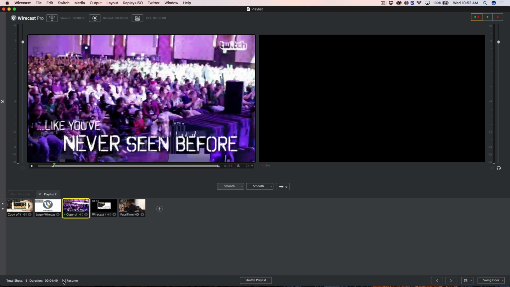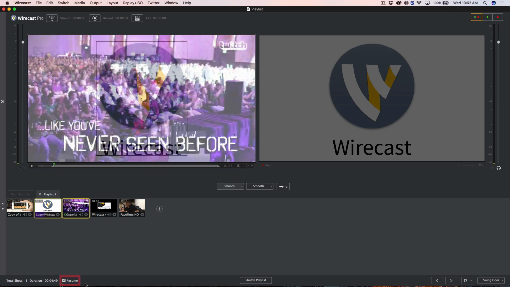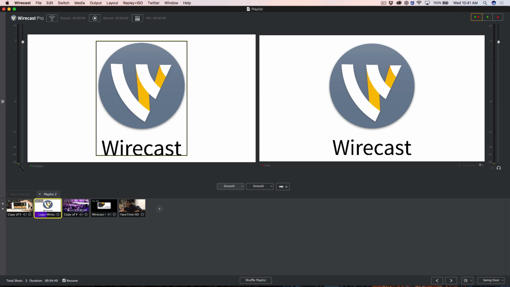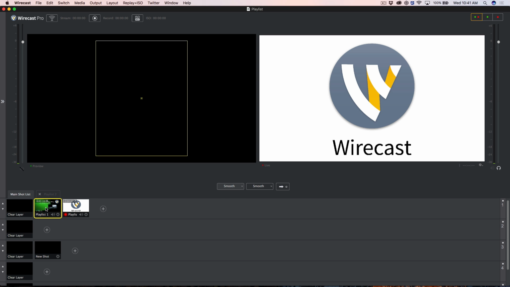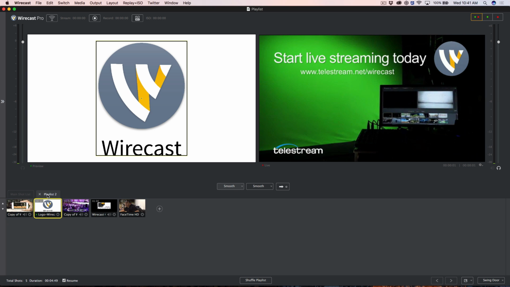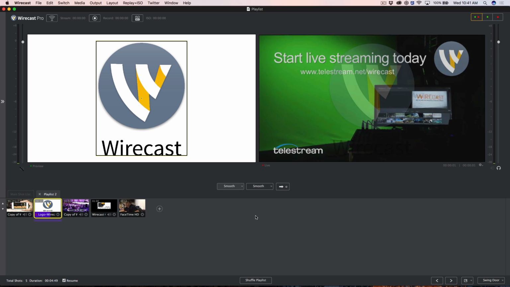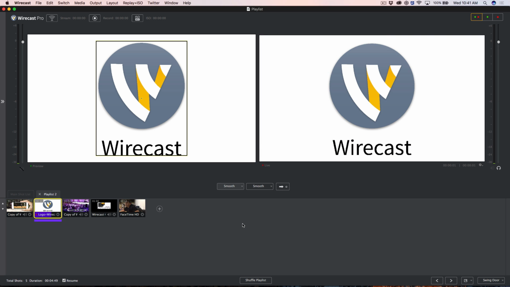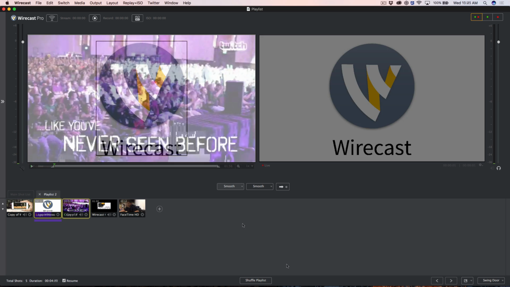When Resume is checked, you can exit the playlist, and when you return to the playlist, it will begin playing the same shot at the exact same point as before you exited the playlist. For example, here I exit the playlist and take another shot live from the main shot list. When I return to the playlist and press the Go Live button, the playlist begins playing the same clip at the exact same point as before I exited the playlist.